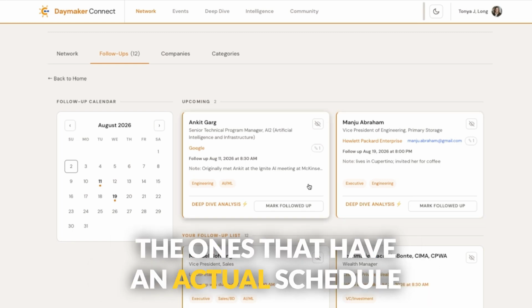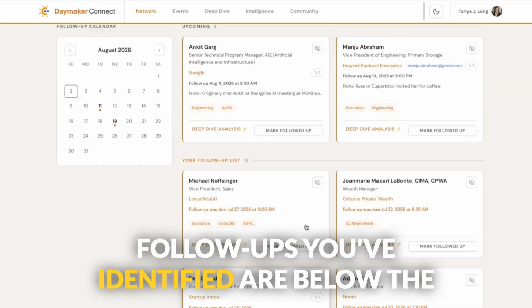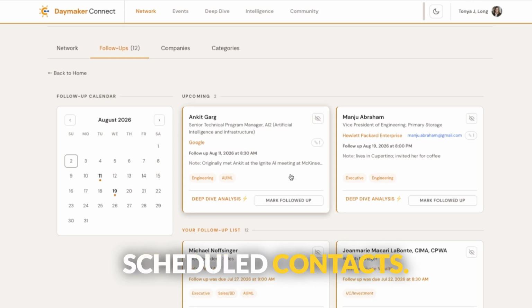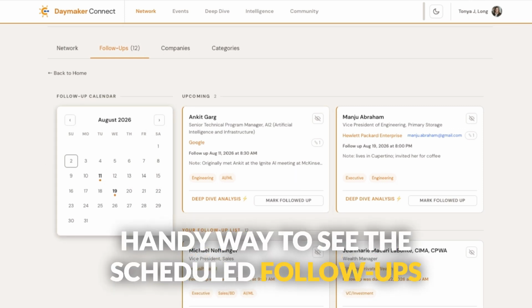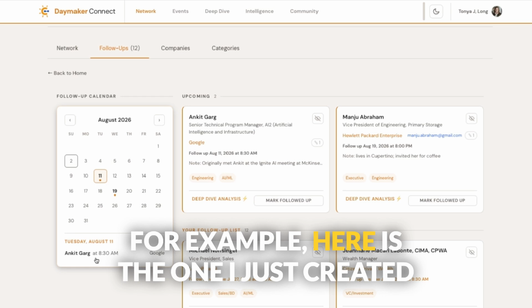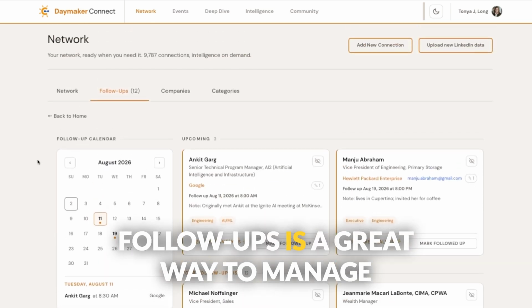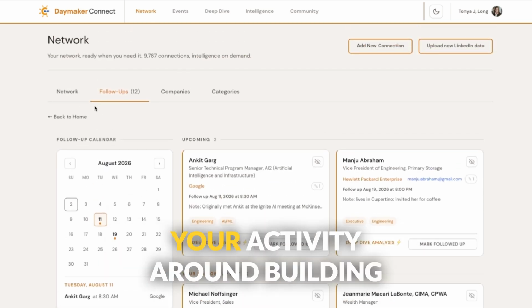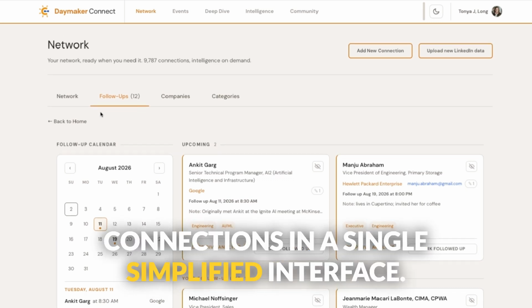The ones that have an actual schedule are at the top of the page, and the other follow-ups you've identified are below the scheduled contacts. The calendar on the left is a very handy way to see the scheduled follow-ups you've created. For example, here is the one I just created for Ankit next Tuesday. Follow-ups is a great way to manage your activity around building connections in a single simplified interface.